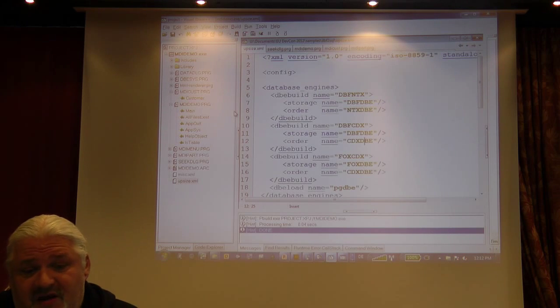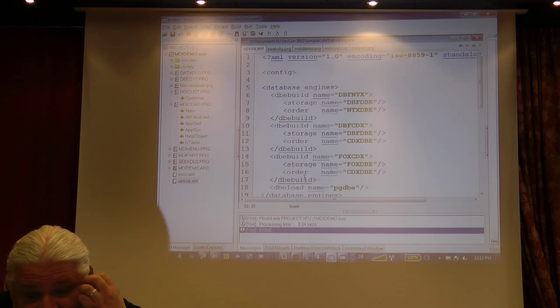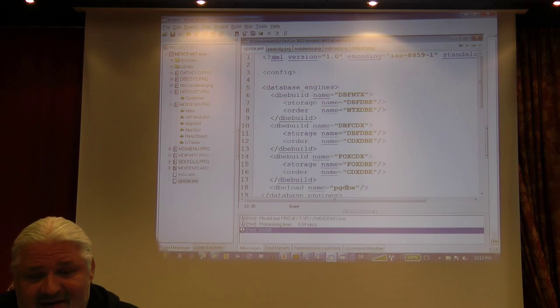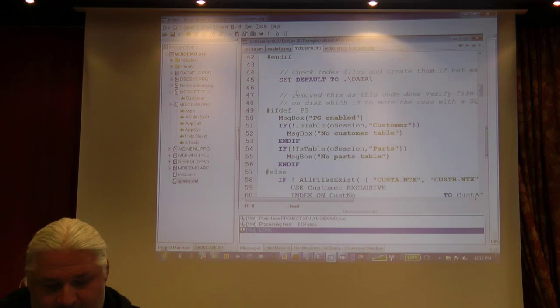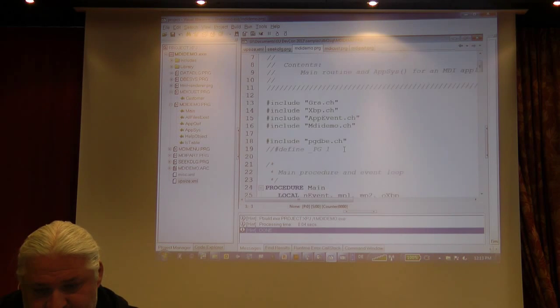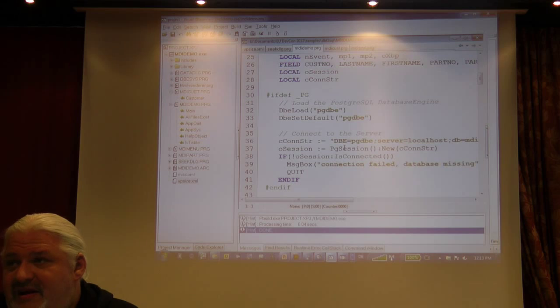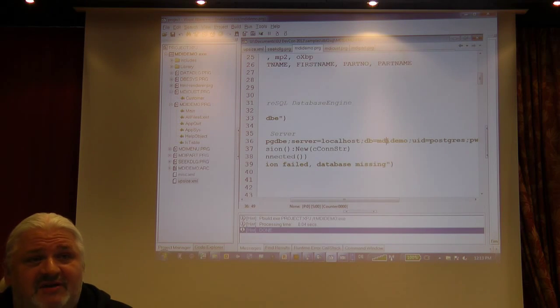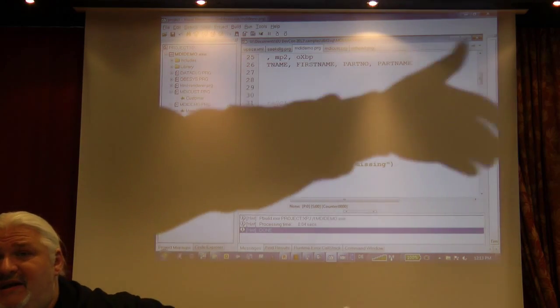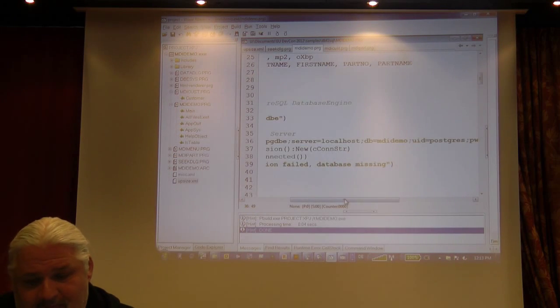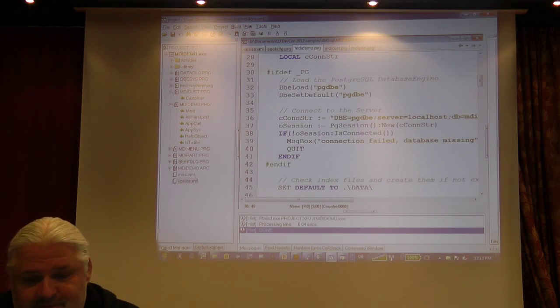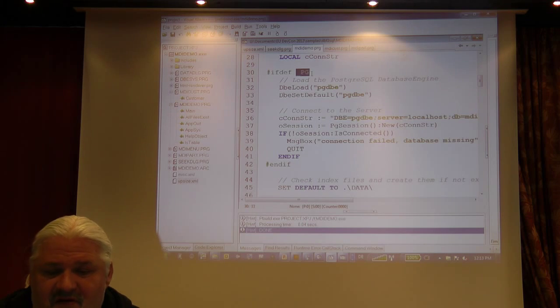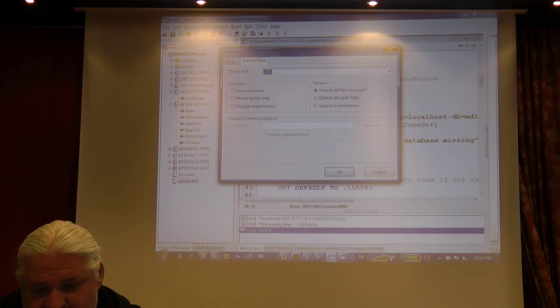So the next step would be we need to change our application. For that, we first need to add the connection to the database. It's clear we need to connect to the PostgreSQL server. In our case, we also need to connect to the database MDI demo because we moved our data to the MDI demo database. And then we need to review the source code of our application.